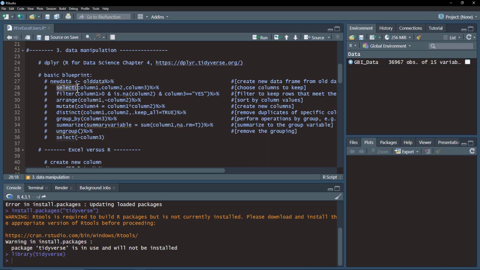Here we have select. So these are all the different functions. We can select, filter, arrange, mutate, distinct. We can group, summarize, and then ungroup, and we've already seen select. So what each of these does is something to the spreadsheet that we're working with, or the data frame we're working with. Select is to choose certain columns to include in the data.